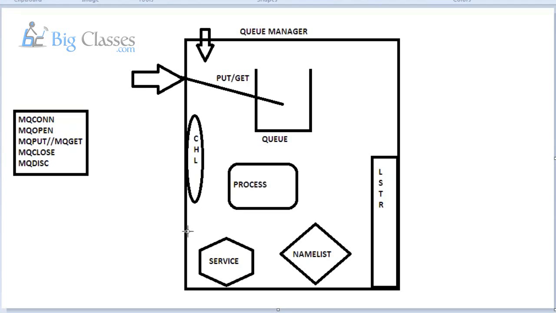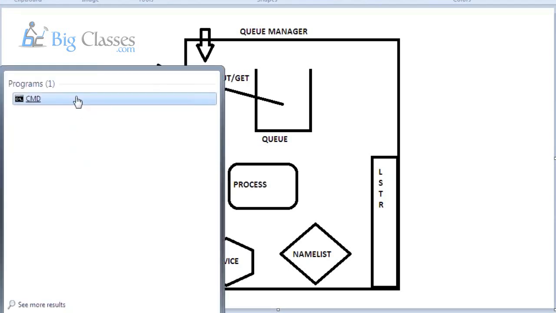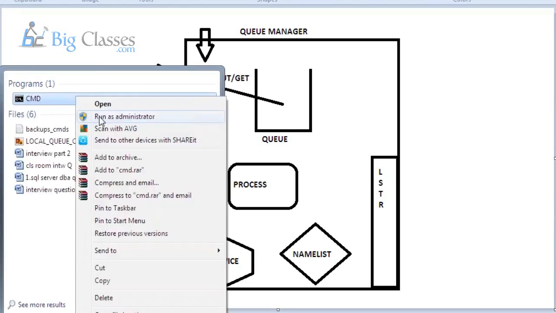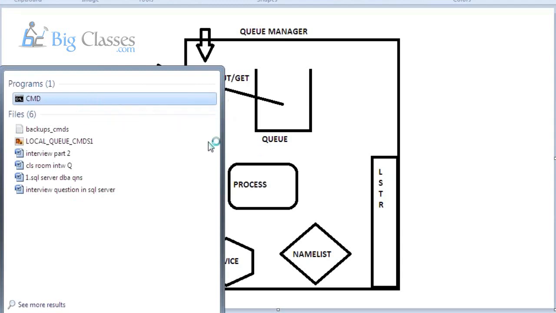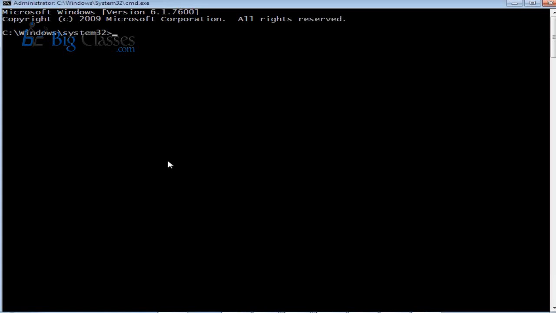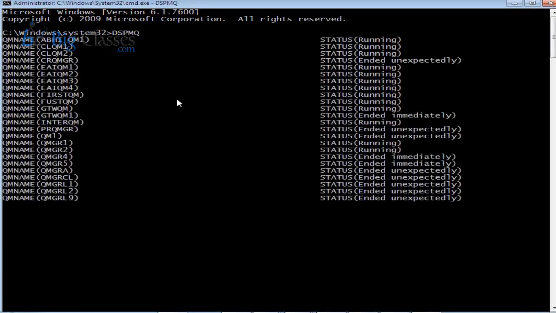One more thing I need to introduce. MQ predefined objects and MQ predefined commands are consistent between platforms. Whatever MQ predefined commands you execute on Windows MQ, the same commands you can execute on Linux MQ, on AIX MQ, on Sun Solaris MQ, on HP Unix MQ. The commands and the predefined objects are consistent between platforms. I will show you some commands here. Wait.